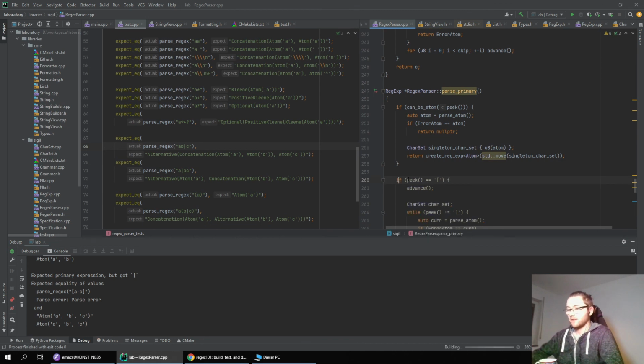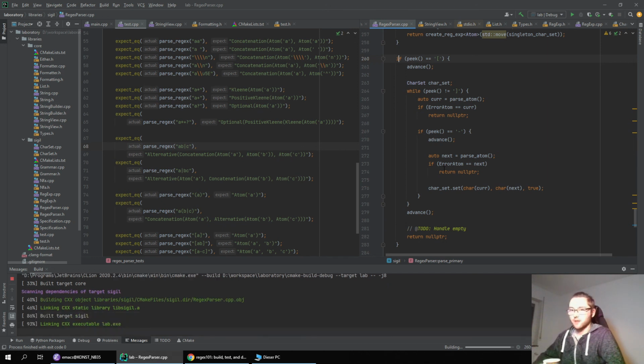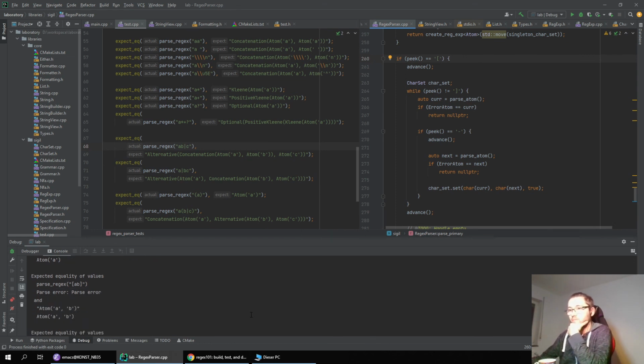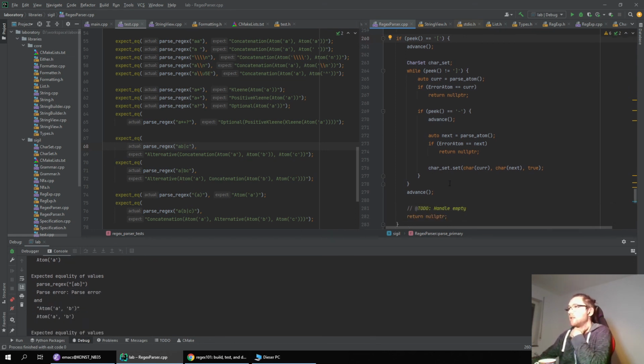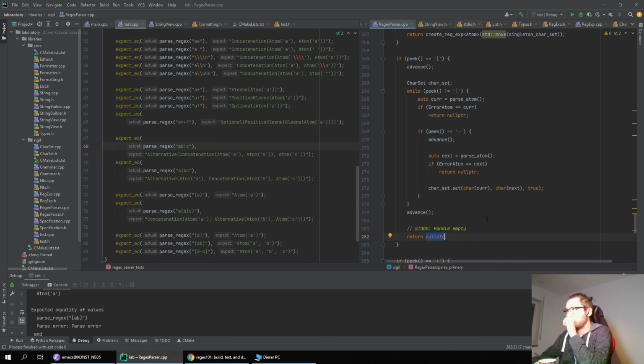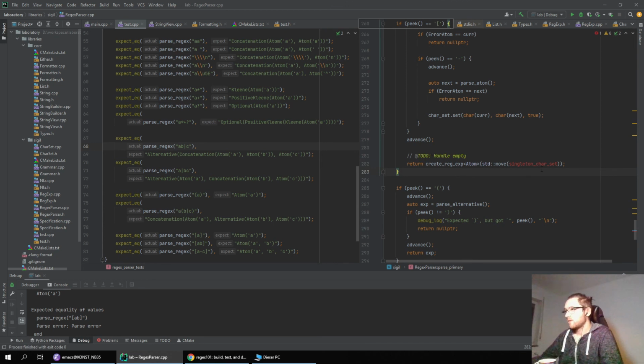So let's try this. Does our simple class parsing code work? Okay. I still get a parse error because I'm always returning null pointer. So let's actually return an atom with our character set.